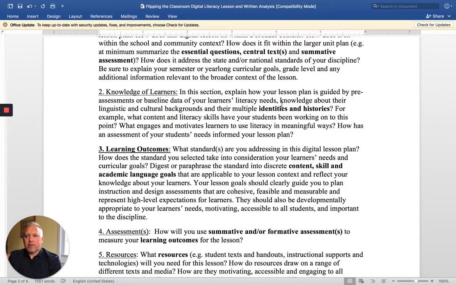Knowledge of learners. This one might be a little difficult because we don't have actual students that you're working with, but these are all things that you really need to be considering when you have your own classroom. And it has to do with the cultural backgrounds and multiple identities and histories of your actual students.